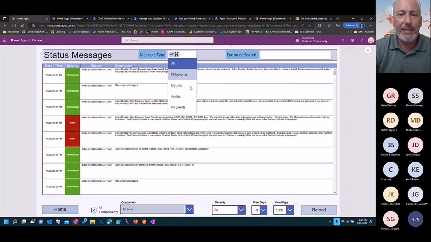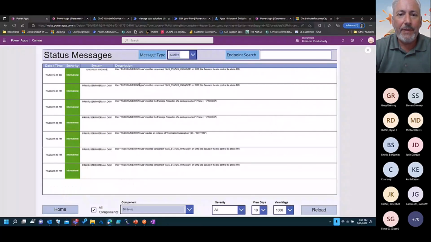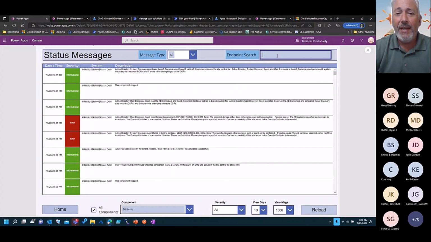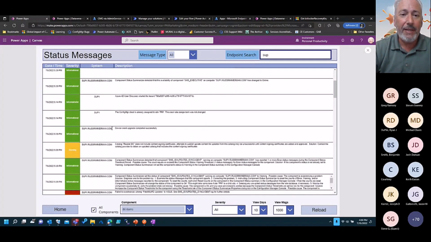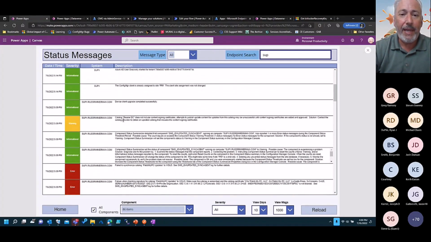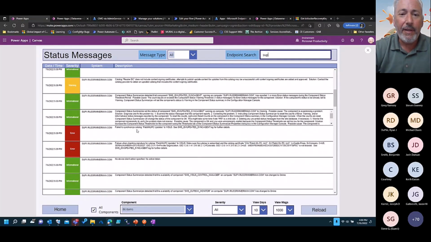I can say, well, I only want to see audits. So now I can see that this person modified this component. And you may notice that it's a heck of a lot faster than the status message viewer. Trying to look through status messages and find a status message is very painful, and I know that because I've worked on Config Manager for years. Or I can type in, I want to see what's going on with my software update point. So I can say, oh, there's a warning, my catalog, whatever, or failed to synchronize the patch my PC updates.